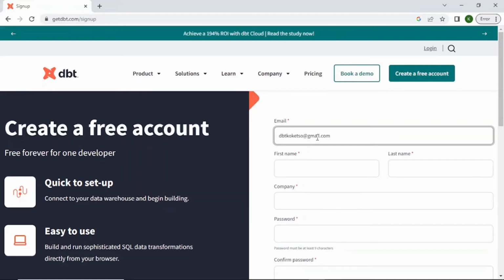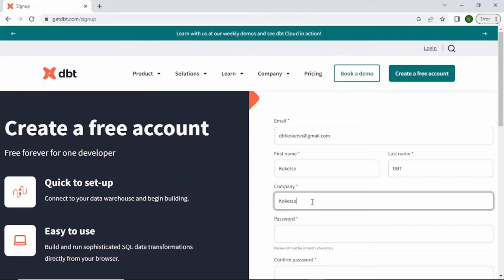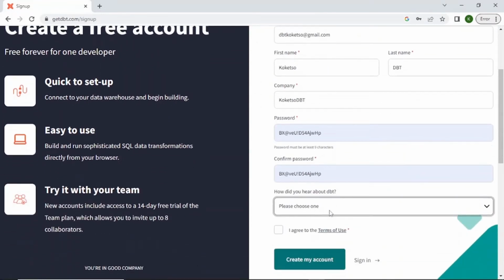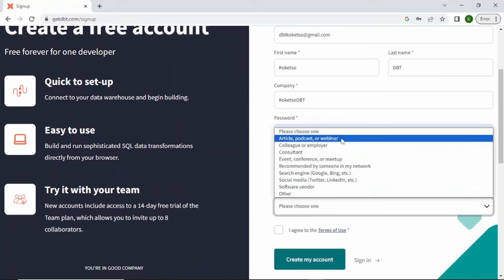Now I'm just going to speak to the section: putting in your email address, your first name, your last name, your company. I used my names for the section, so I'm just going to use Koketso, and make it spicy. I'll say DBT. And I'm just going to use whatever password Google gives me. And if this is your first time hearing about DBT, you might as well go for social media.